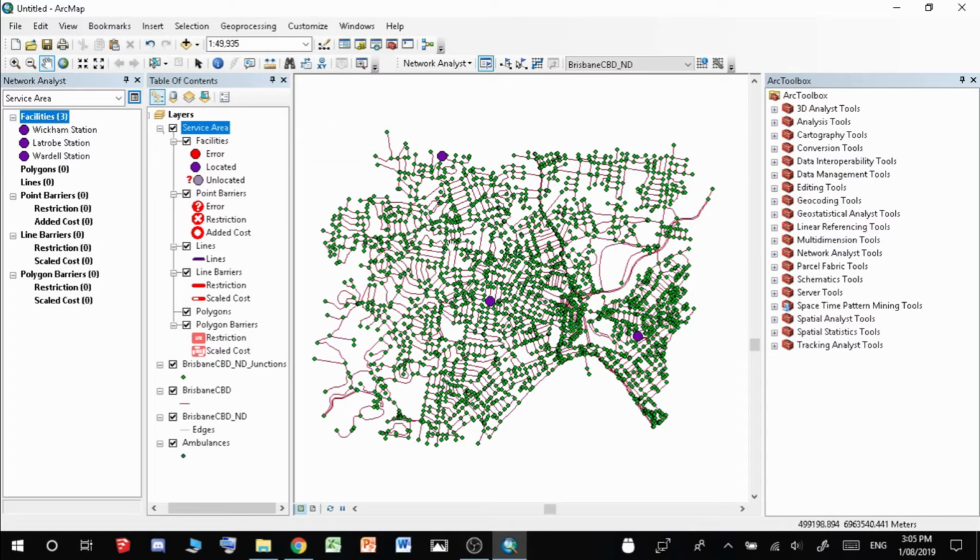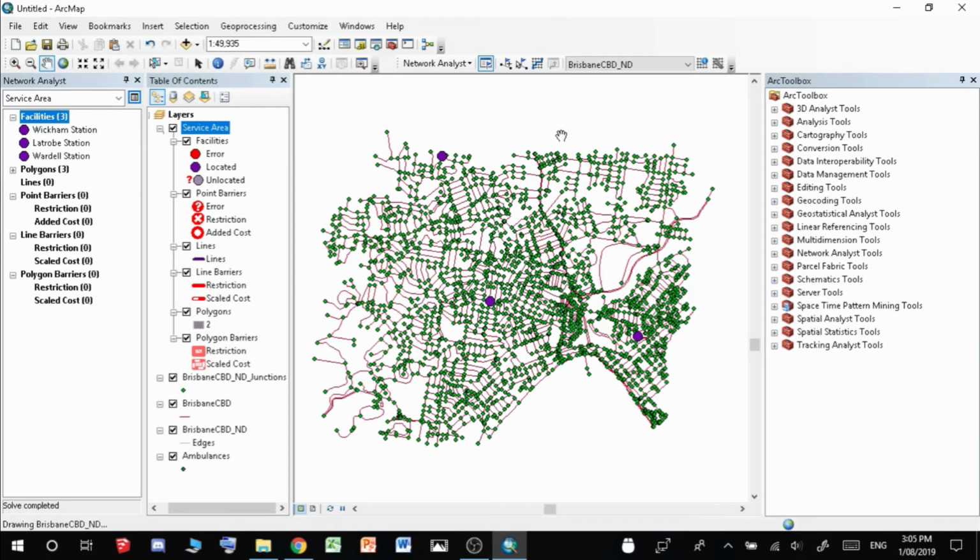So now that we have our three ambulance facilities, we can go up to the Solve button to produce polygons which will encompass the area. Sorry, these aren't the entire areas. These are areas within 2 minutes of the facilities. So 2 minutes travel time from each of these hospitals. This is how far an ambulance can reach in 2 minutes.